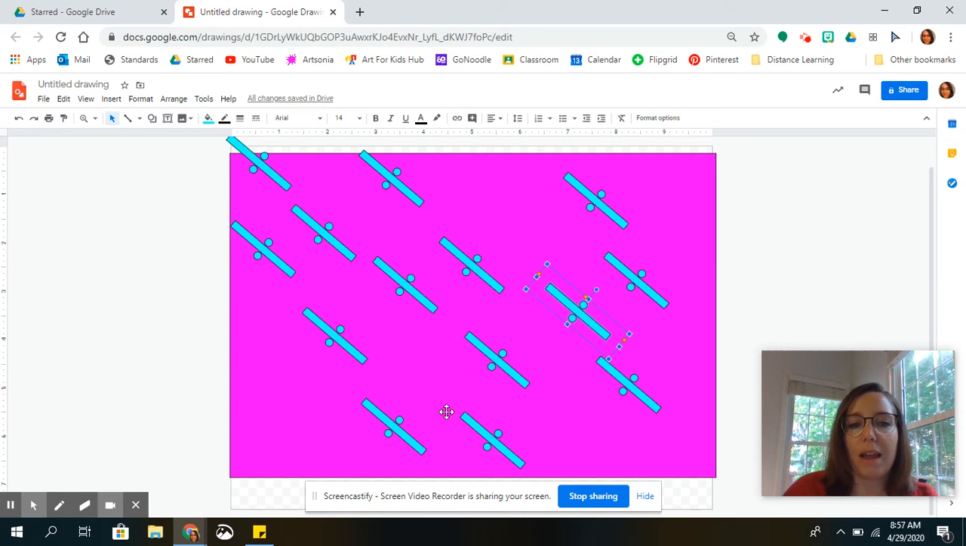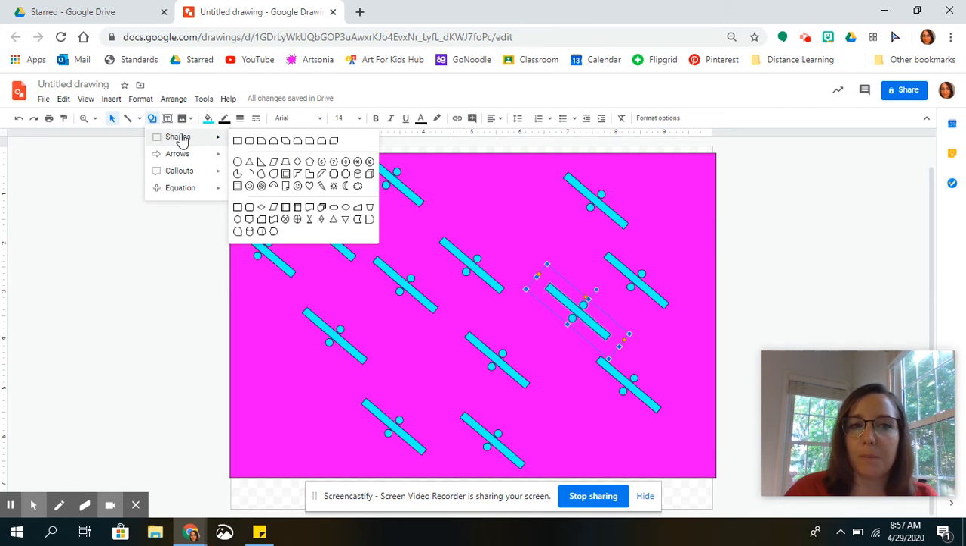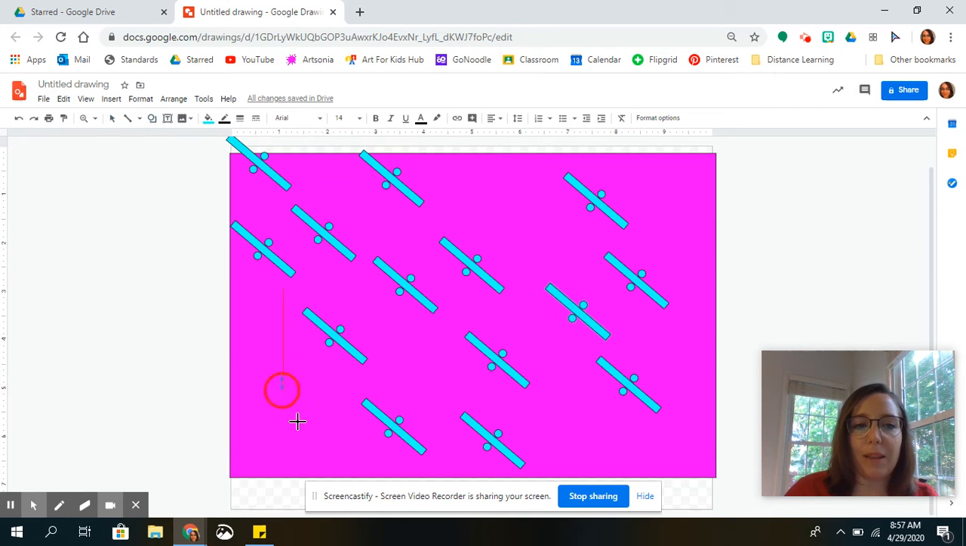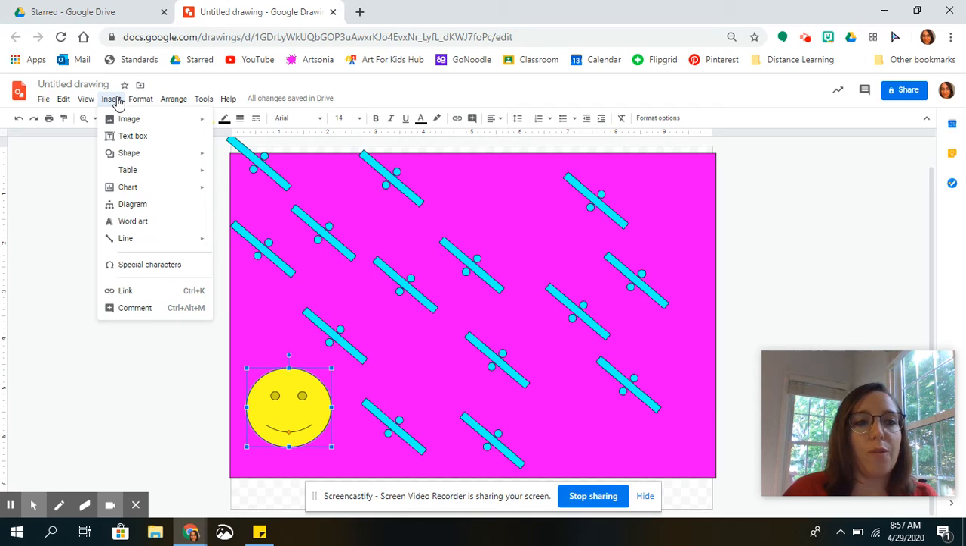So what I can do next, if I wanted, I could keep adding shapes. I can add like a smiley face. I make my smiley face yellow because it's a smiley face. And then the fun part, to make this a self-portrait, I can insert a photo of myself.